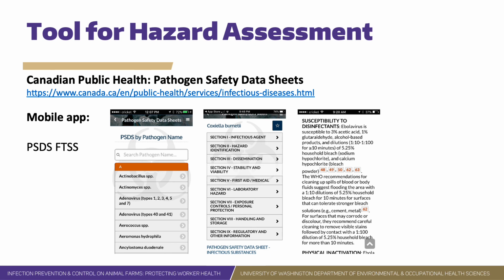This problem has been addressed by public health agencies in Canada who have created pathogen safety data sheets, or PSDSs, aimed at promoting safer biosafety practices. The link on this slide will take you to the pathogen safety data sheets. There is also a mobile app that you can download called PSDS FTSS.